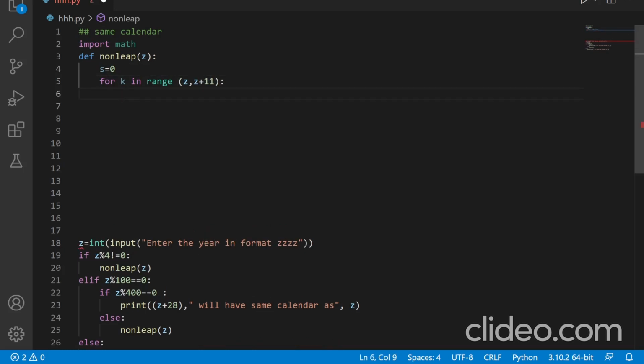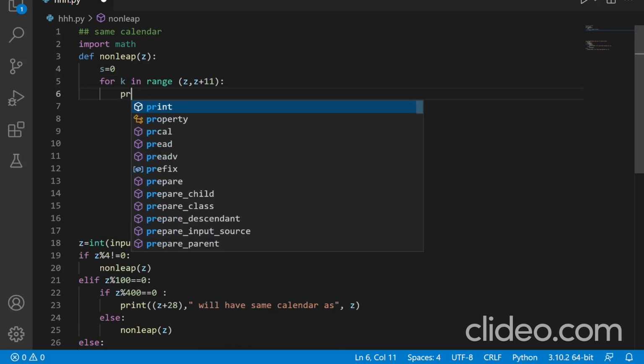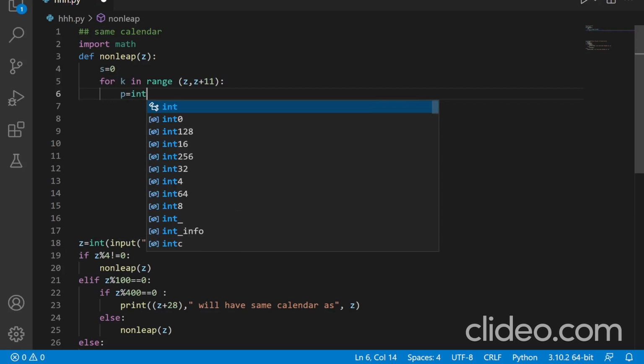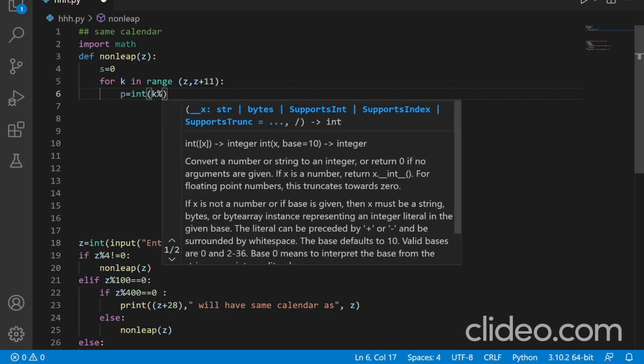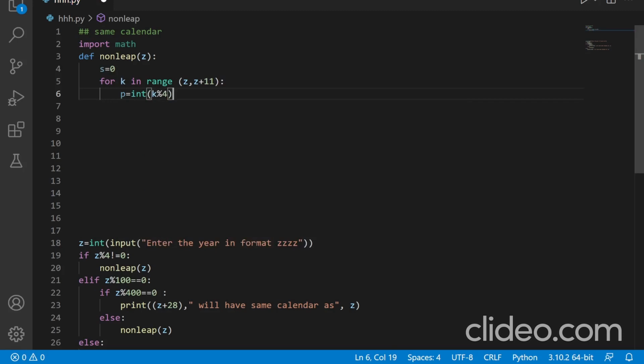And next, sorry, not print. I will take the integral value of K percentage 4. So this will have 0, 1, 2, 3, 0, 1, 2, 3, because I will run this loop only in case of 0, 1, 2, 3, right? So now what?